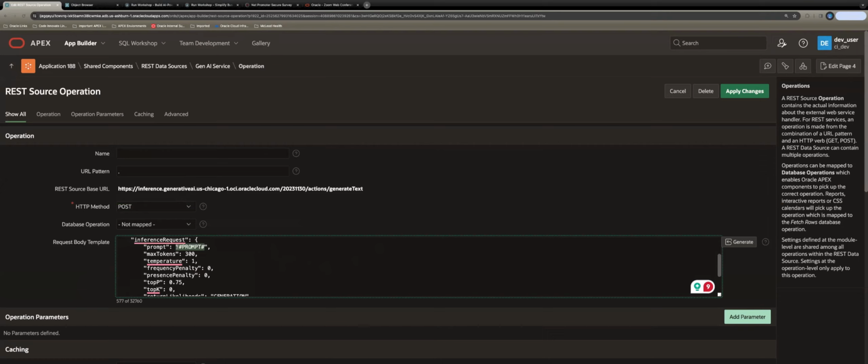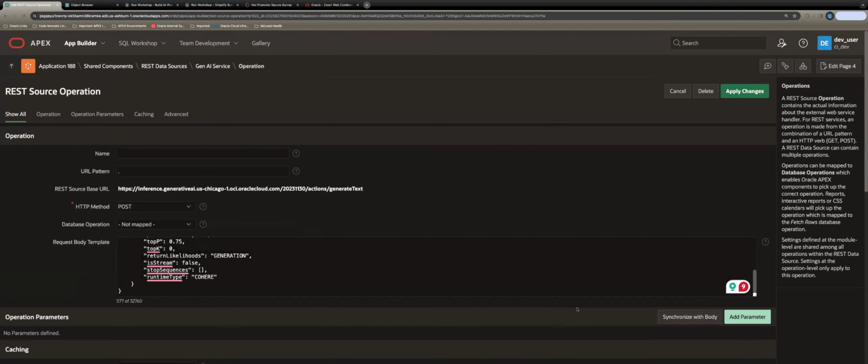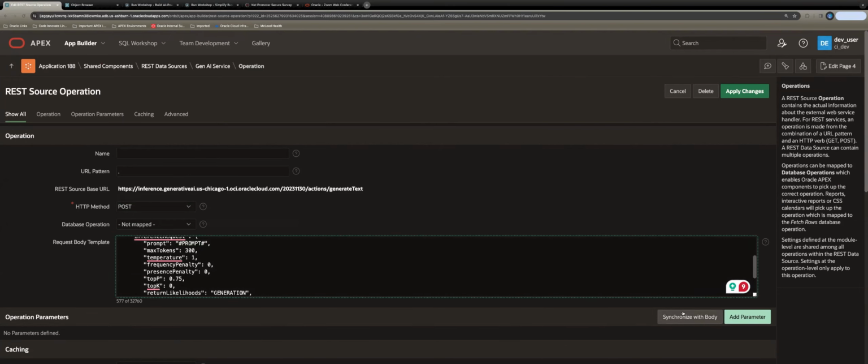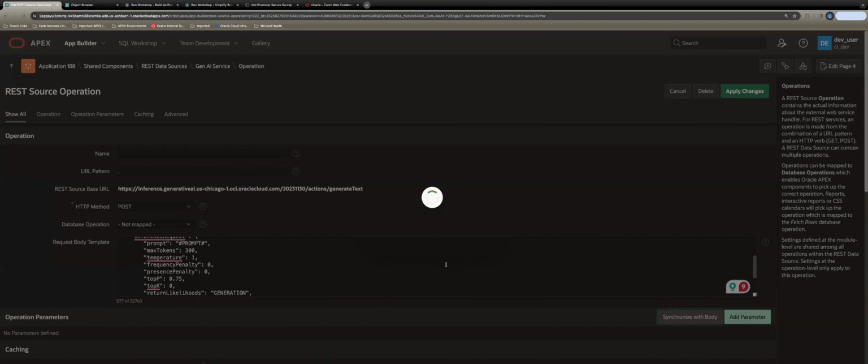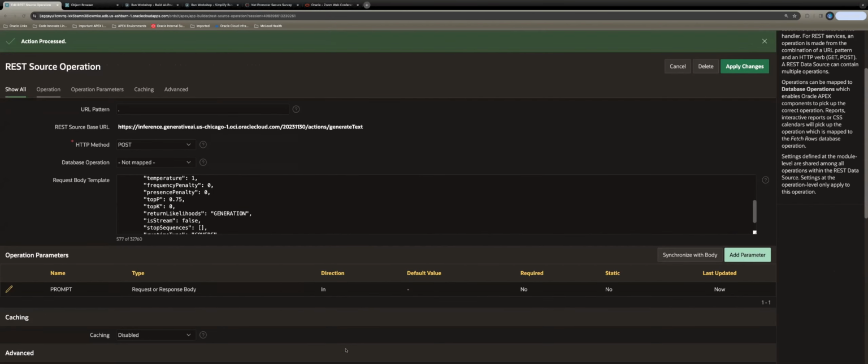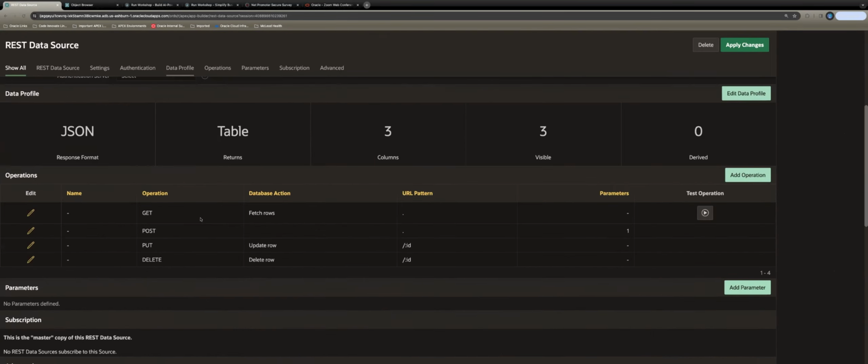And this prompt is really going to be the concatenation of the prompt context and the prompt, which will make a bit more sense once we get to that portion of the demo. So I'll go ahead and just say synchronize with body. You can also add the parameter manually, but Apex allows you to synchronize with body, which will just take all the parameters that are defined in your request body template and create operation parameters based on that. I'll go ahead and say apply changes.